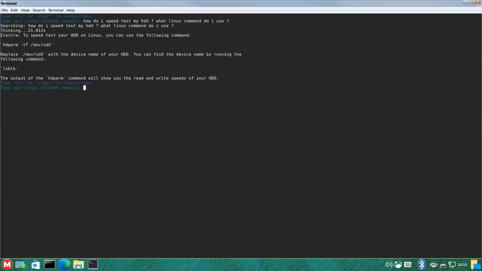And there we go. To test your speed of your HDD on Linux, you can use the following command. Replace the /dev/sdX with the device name of your hard drive. So it's like sd1, sd2, sd3. That's what the X is. You can find the device name by running the following command. The output of the hdparm command will show you the read and write speed of your hard drive. How cool is that?